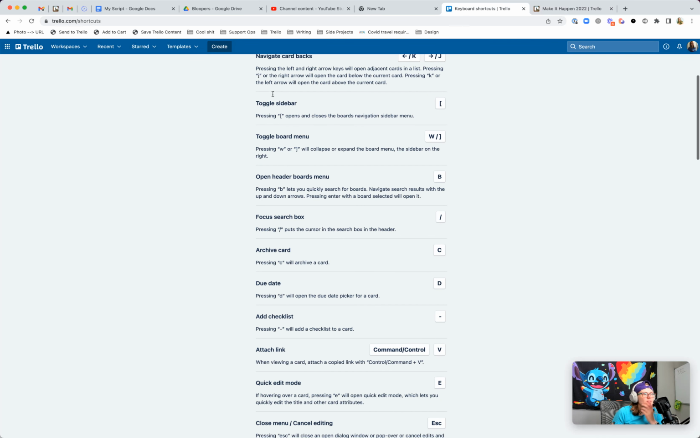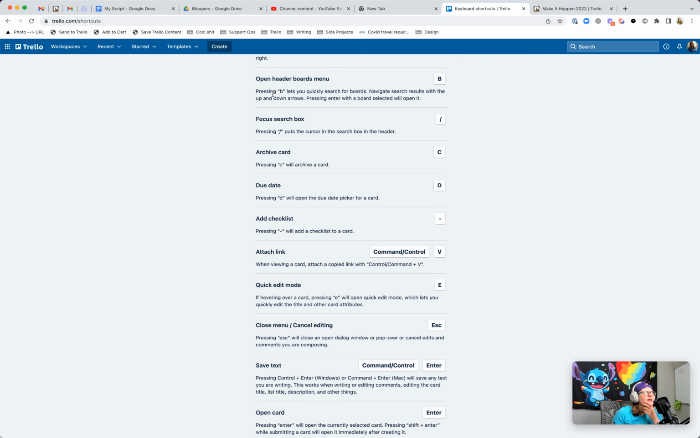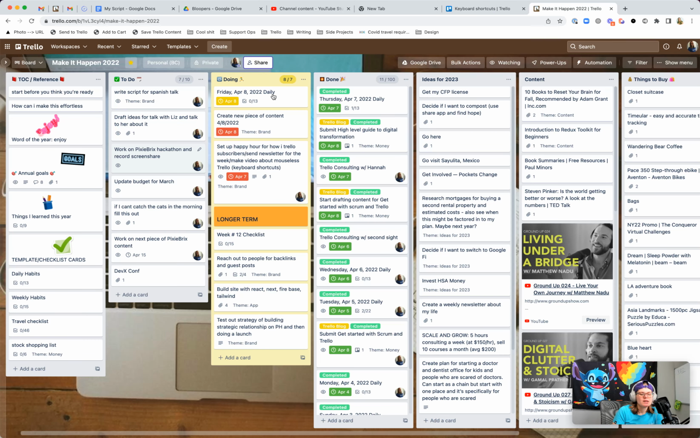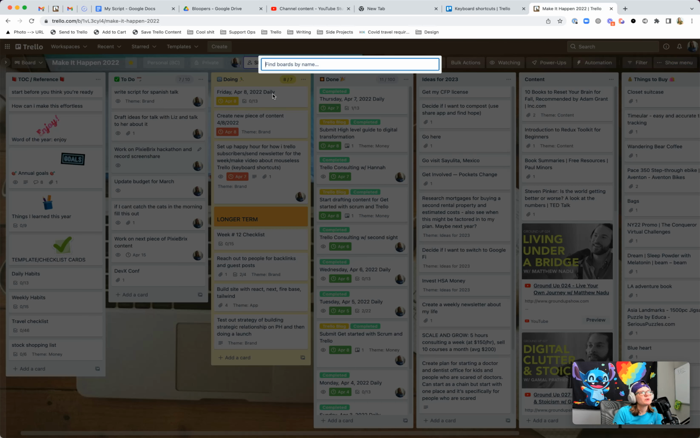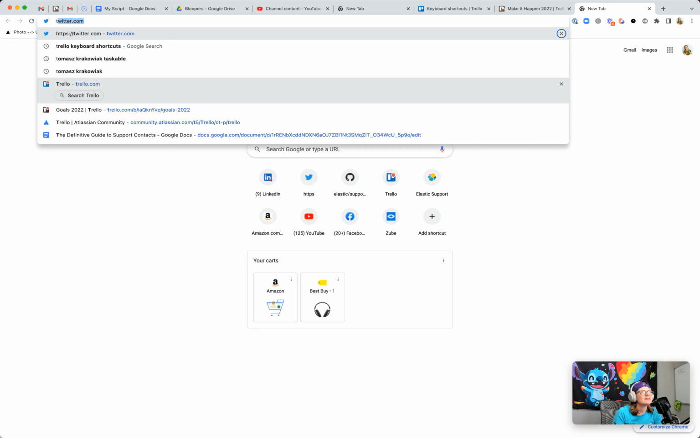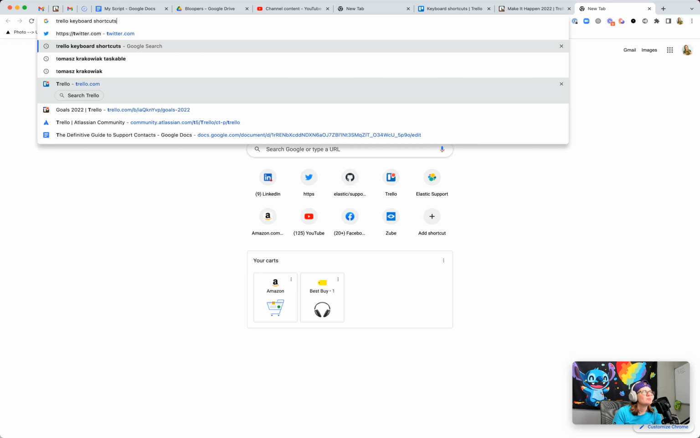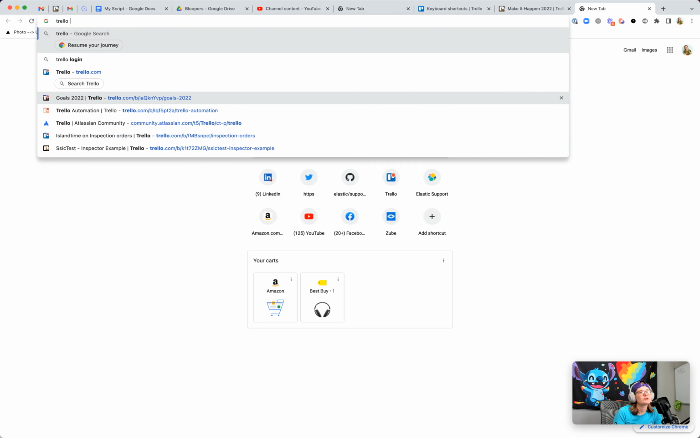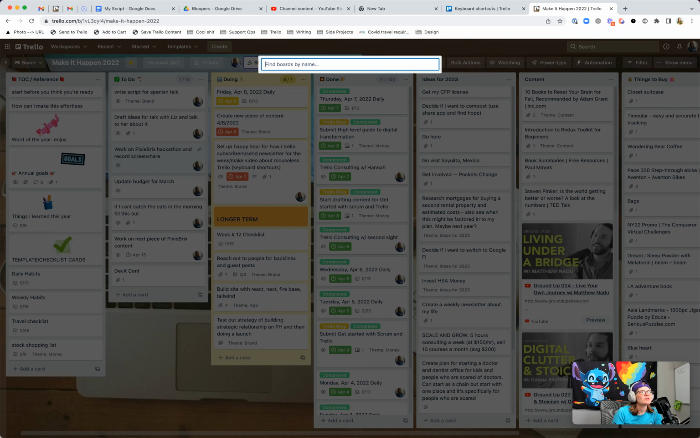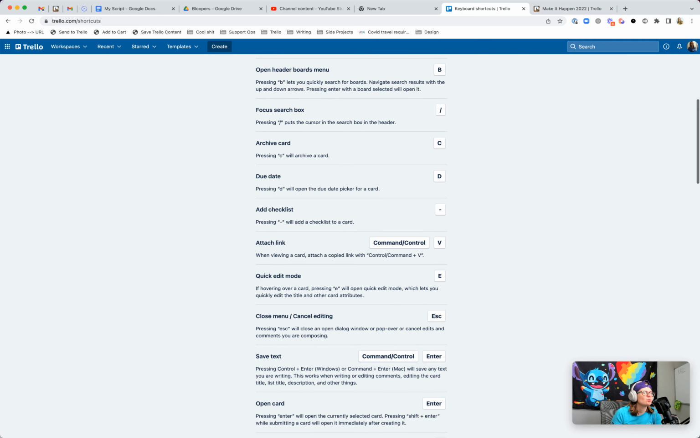Okay, cool. Let's see. Open header boards menu. Ooh, I learned about this one recently. So if you type B from anywhere in Trello, it opens up this menu where you can search for boards, which is great because on my new computer, I don't have the Trello Chrome extension, which used to let me do like T-tab to search for Trello boards in my URL bar. I can't do that anymore. So now what I do is go to Trello and then just type B for boards and it brings it up. Okay, so that's a cool one.